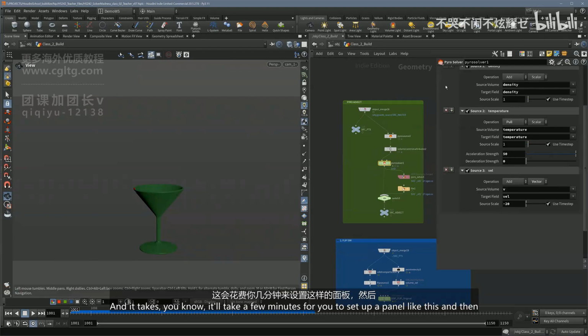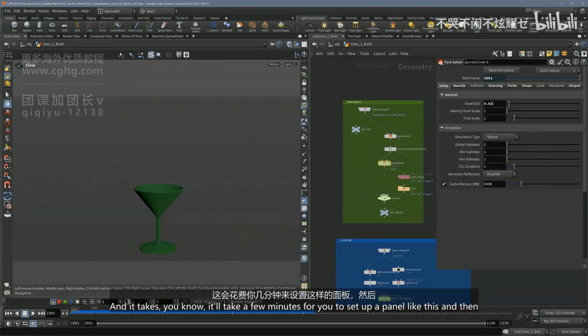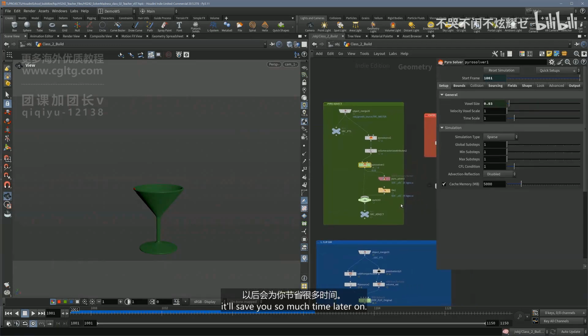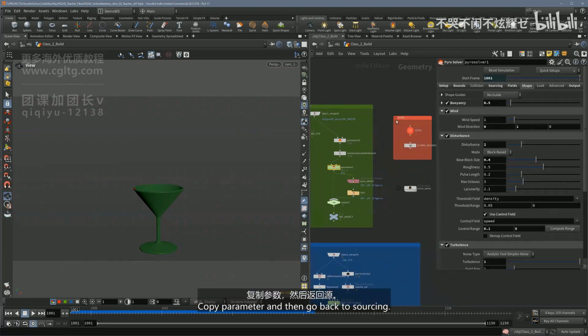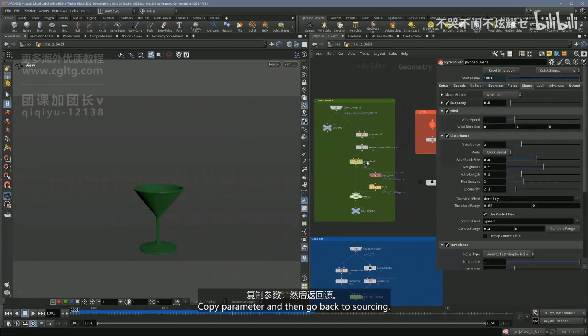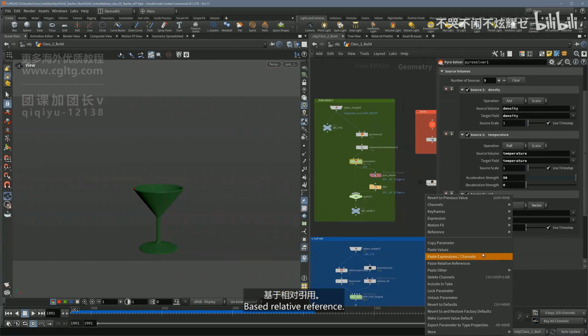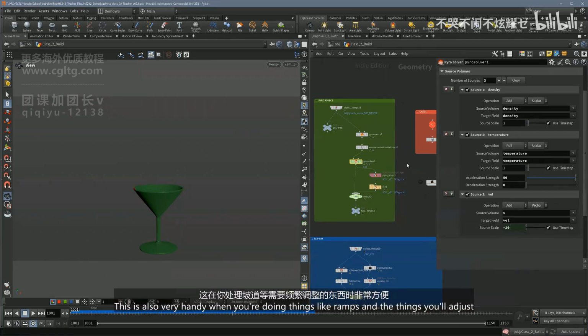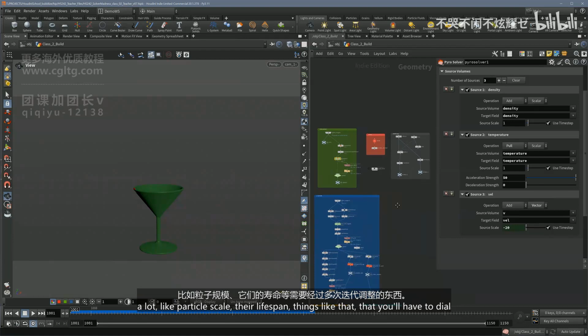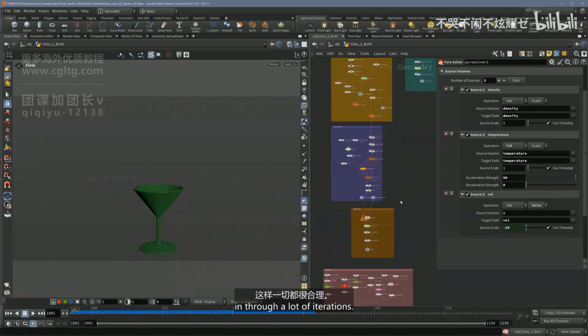And it'll take a few minutes for you to set up a panel like this. And then it'll save you so much time later on. And then at a glance, you see all of your main parameters. So copy parameter and then go back to sourcing. Paste relative reference. This is also very handy when you're doing things like ramps and the things you'll adjust a lot, like particle scale, their lifespan, things like that you'll have to dial in through a lot of iterations.